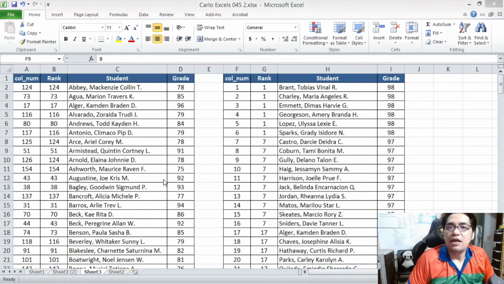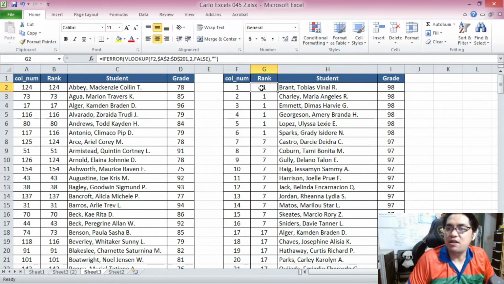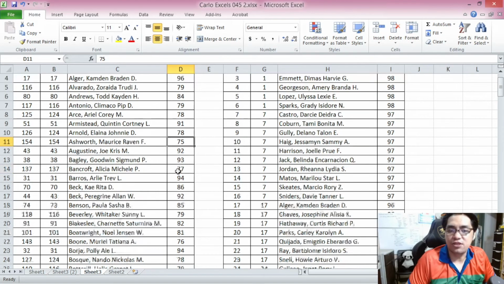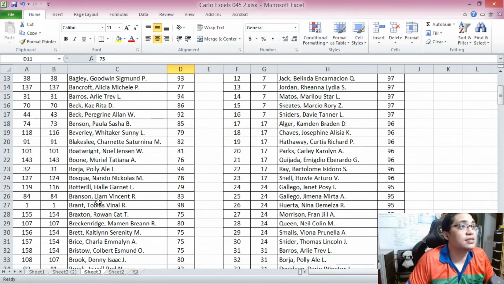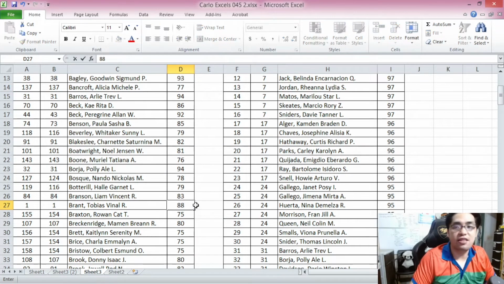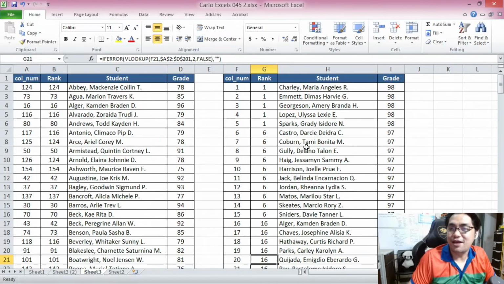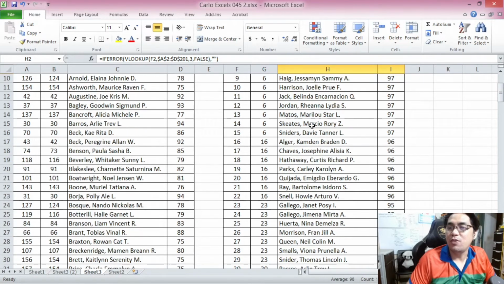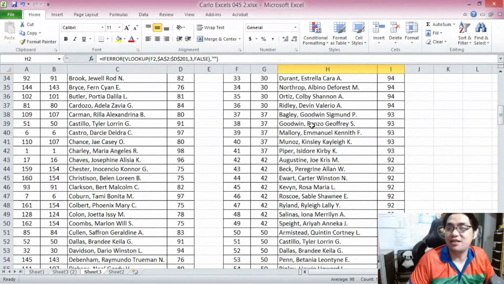And then what we now have is a correct self-ranking list with blanks for those values that do not exist yet. So as a proof of concept, let's see rank number 1. Rank number 1 is Brandt, and his grade is 98. So let's look for Brandt here on the other column. So this is Brandt over here. If we change his grade from 98 to 88 and then press enter, you will notice that the list on the right has changed. Brandt is no longer number 1. You will notice that this list has already self-adjusted.